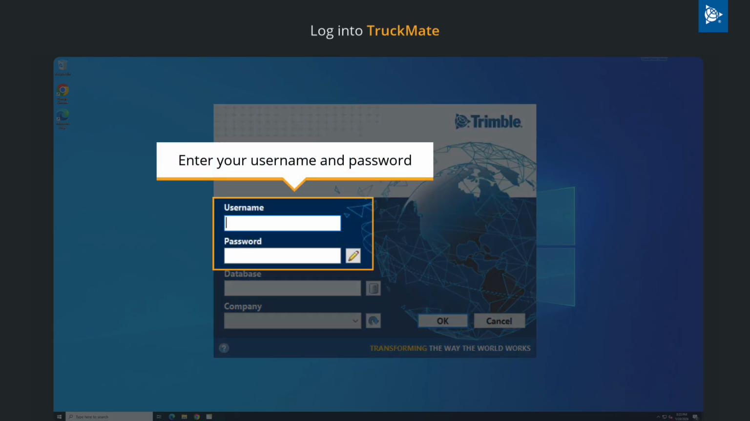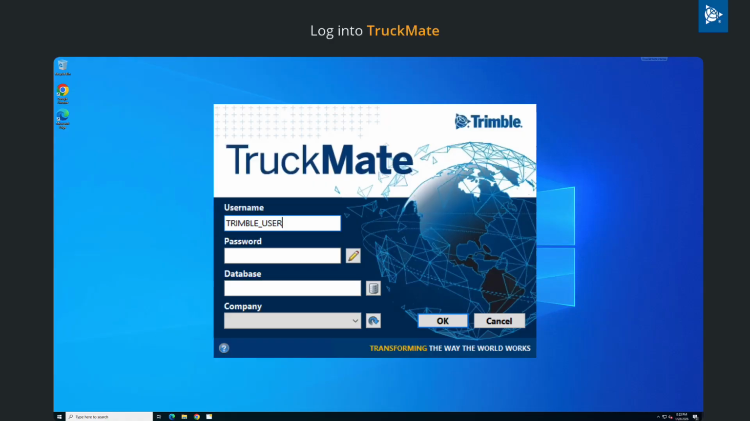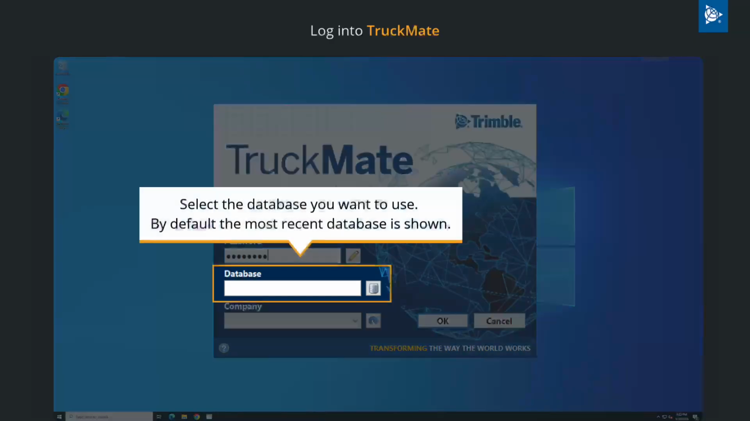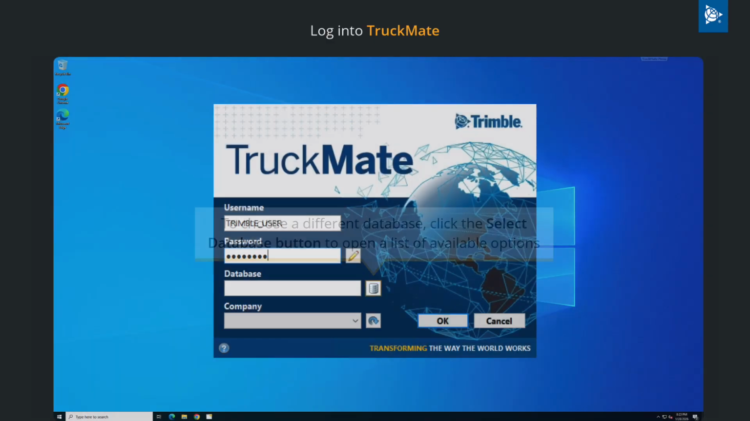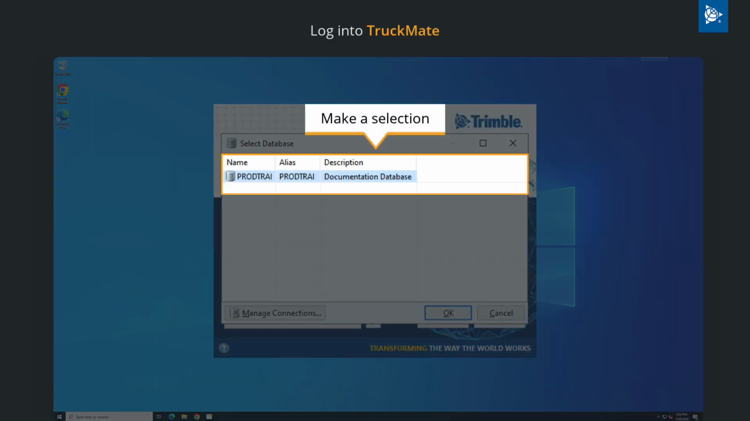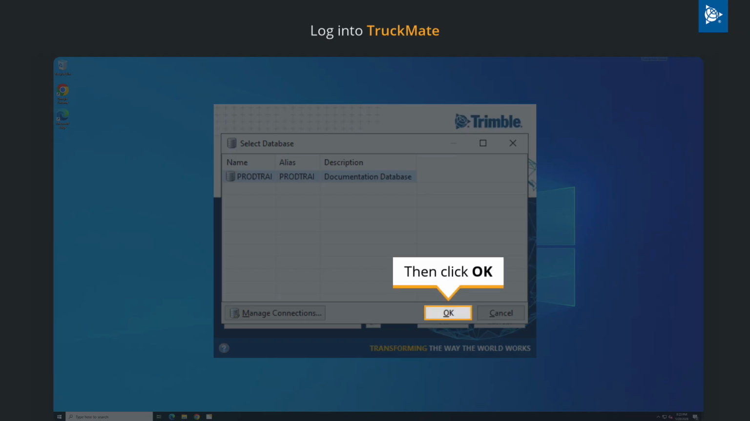Enter your username and password. Select the database you want to use. By default, the most recent database is shown. To choose a different database, click the Select Database button to open a list of available options. Make a selection, then click OK.